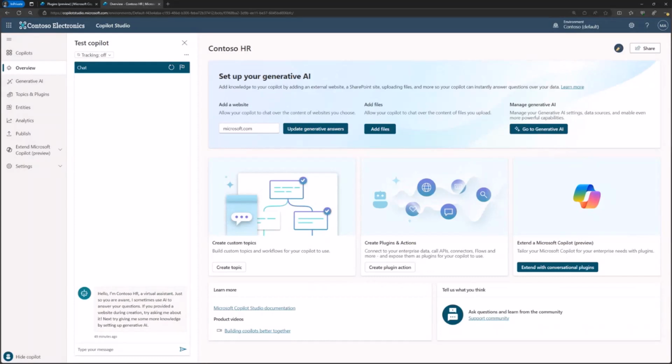When I first land in Copilot Studio, which is where I am right now, I can create a custom copilot, which is what you can see in front of you. When I'm creating a custom copilot, I can actually make this useful now in just seconds.